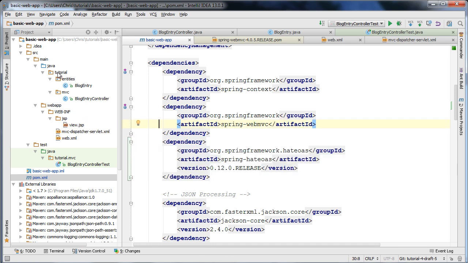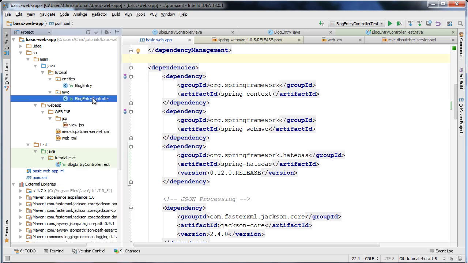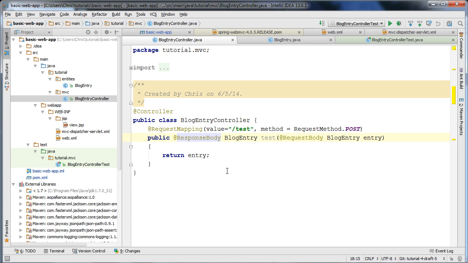I'm also going to make a change to the package structure here. I'm going to be moving our BlogEntryControllers and our external representations of resources to their own package. So I'm going to be moving our BlogEntryController class to a package called tutorial.rest.mvc. So all our controllers, and also external representations of objects, i.e.